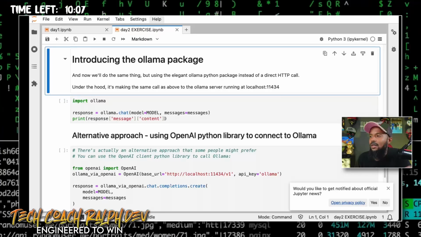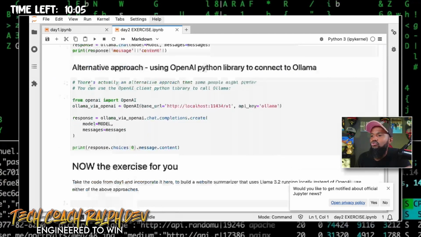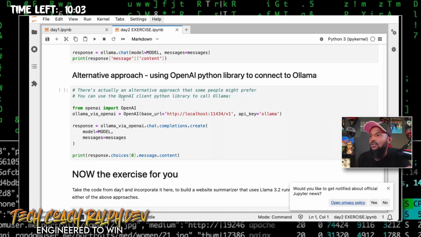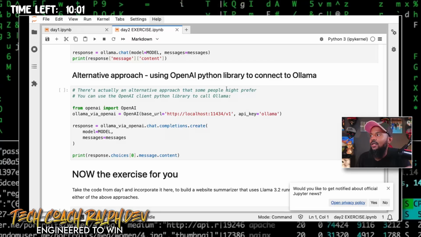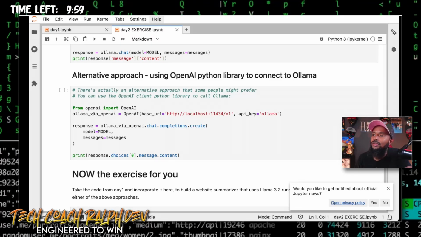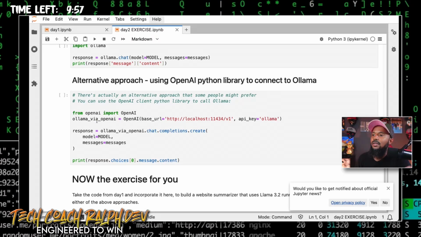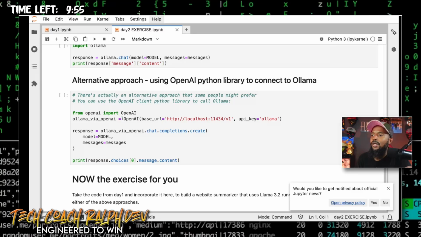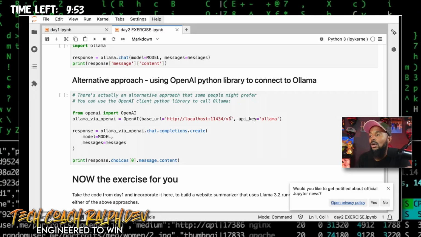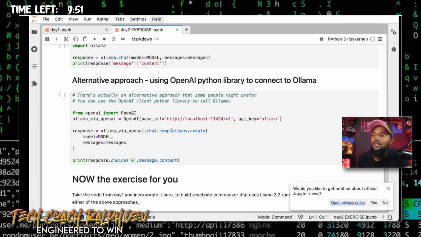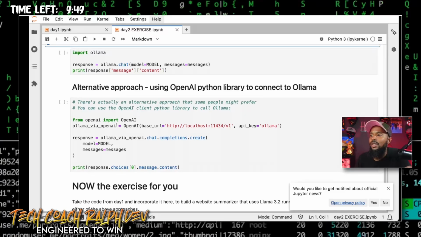So it says alternative approach using the OpenAI Python library to connect to Ollama. Interesting. So you can use Ollama via OpenAI, and then you say, all right, OpenAI, the base URL is the local one. Oh, that's interesting. I did not know. So you learn something new every single day.